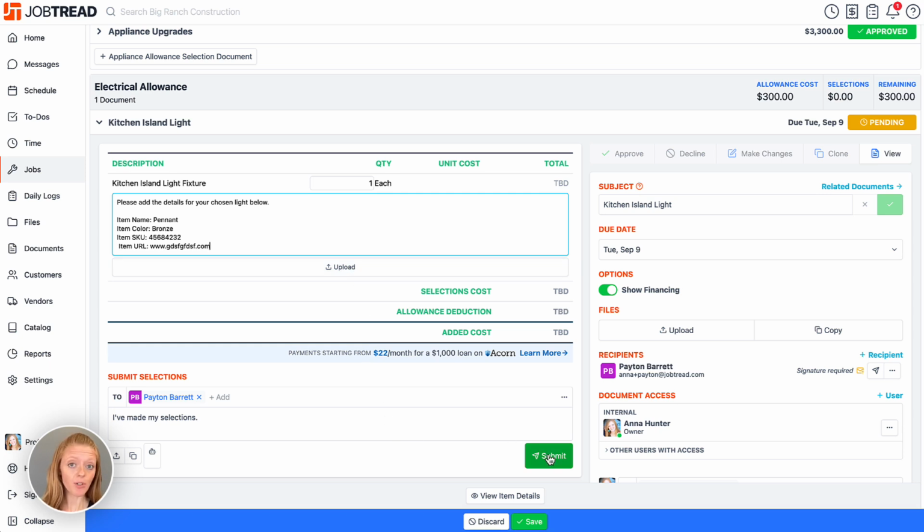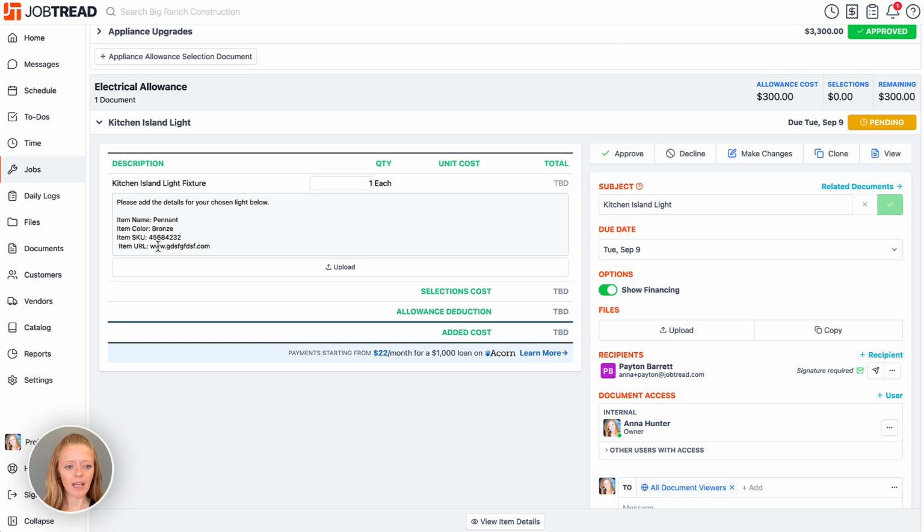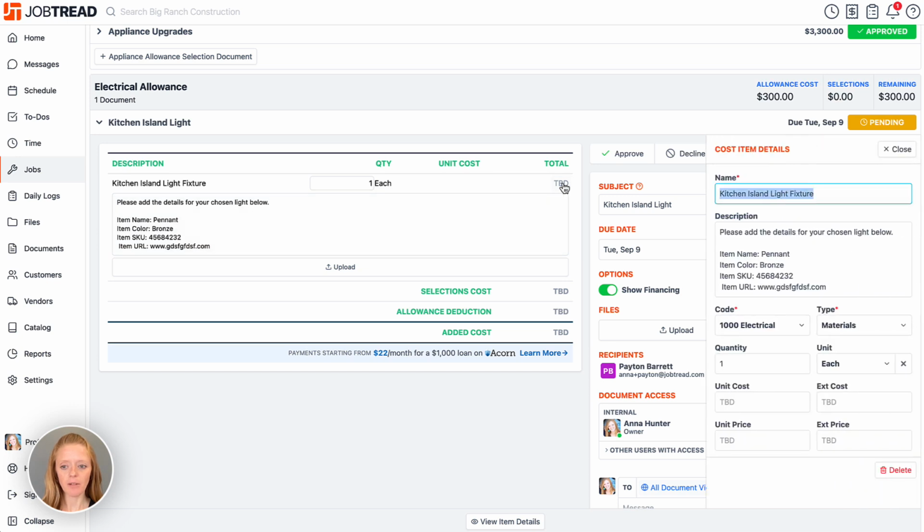Notice that there's not the opportunity for them to add a signature yet because they don't have any final price on this document. So at this time, it becomes a back and forth process. They're going to submit their information to you. It's still a pending document, and you'll be notified that it's your turn to take action. Now you'll pop in here and you'll see, okay, they want a pennant light, this is the information. You'll contact your supplier and then you can click on the TBD option.